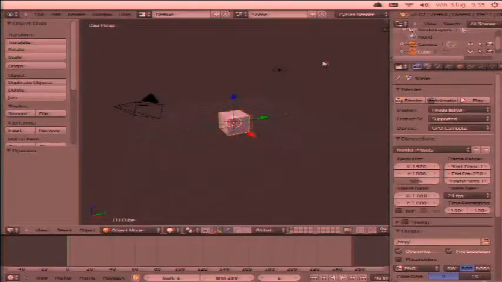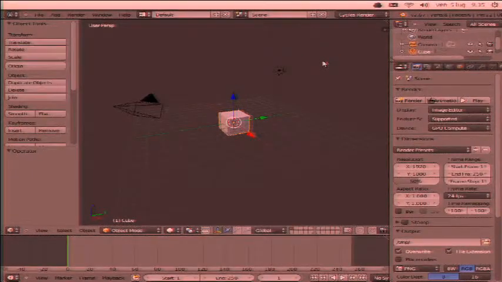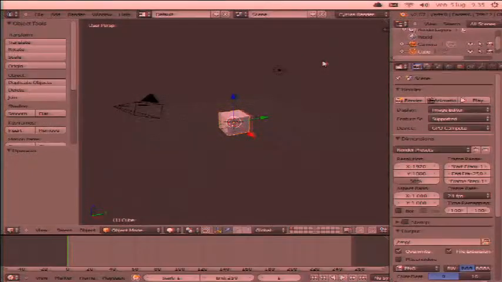So we can start with the very basic stuff, which is navigation, of course. How to navigate the scene.